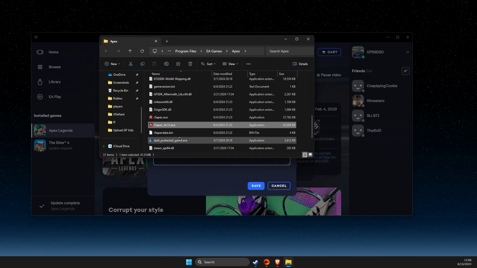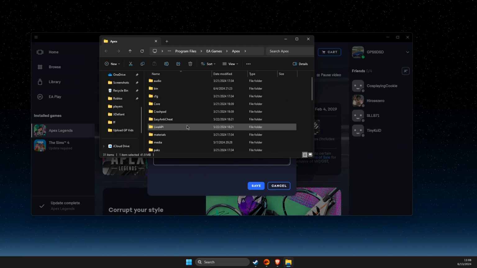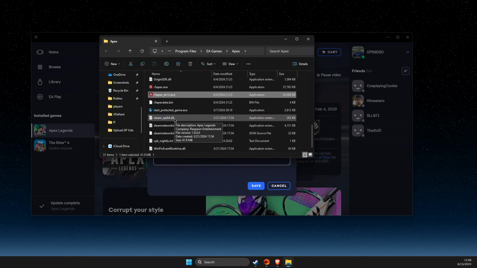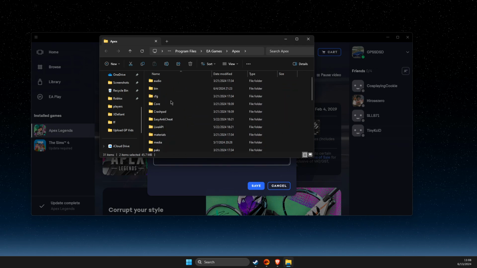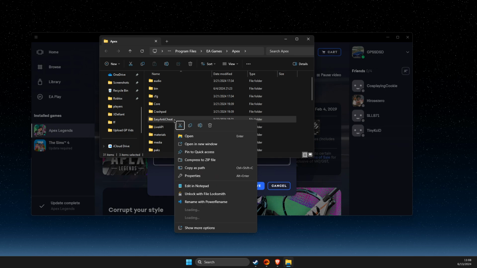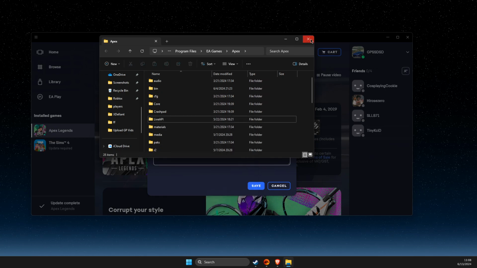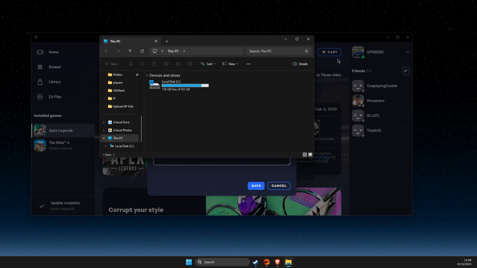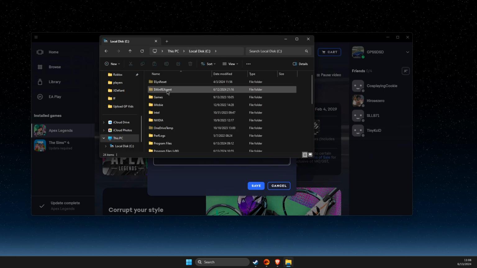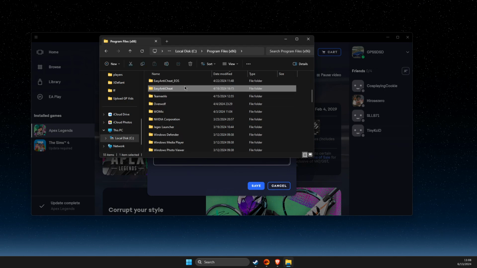right, apply, okay. Then you need to delete all the files related on this folder related to Easy Anti-Cheat. So for me, I'm on EA, so it's just 2 files here, and Easy Anti-Cheat. So what you need to do here is to delete them both, and then you need to go back on your local disk, and in program files x86 there should be an Easy Anti-Cheat folder as well.